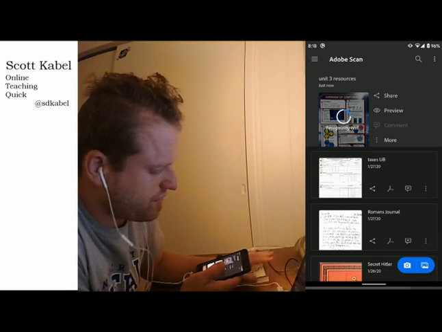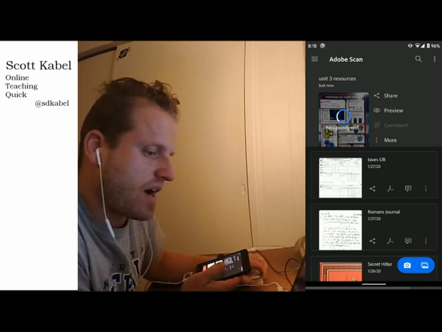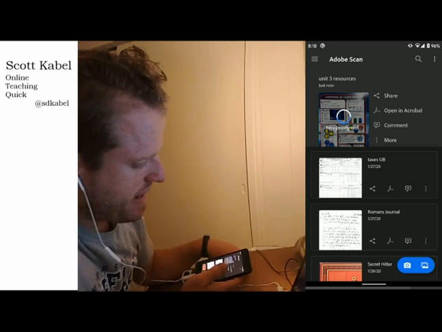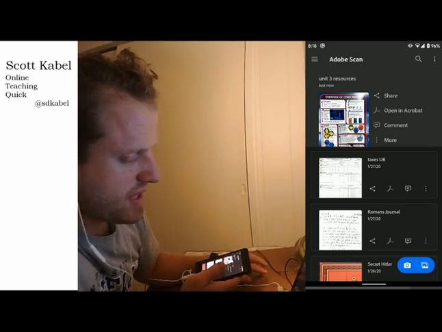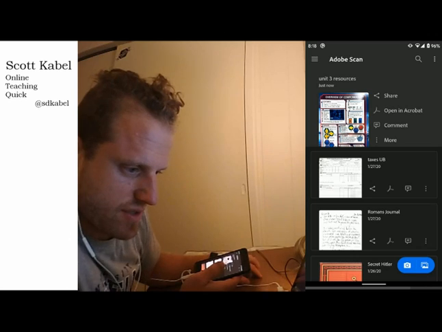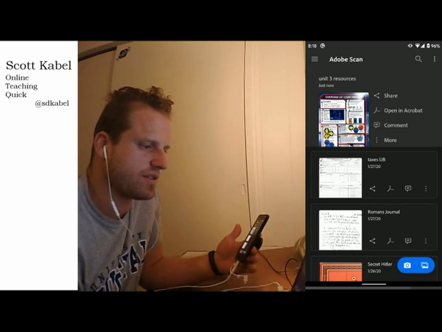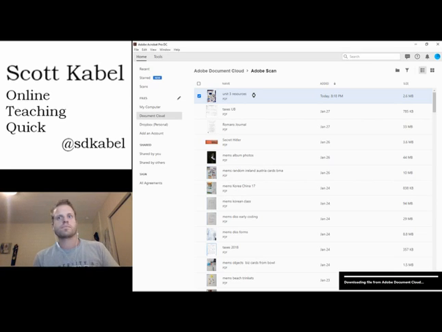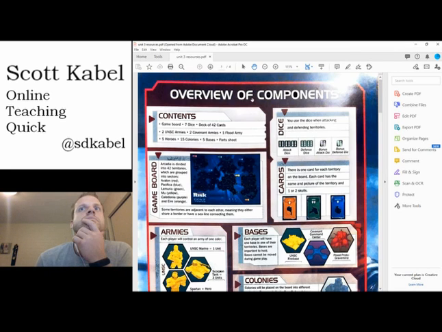PDFs are so useful and powerful in large part because often they're searchable. And that is something like a superpower of digital text, and something that I hope you can offer as an affordance to your students. So I'm going to go into my Adobe Acrobat, and you can see it just updated there with my Unit 3 resources. So I'm going to open that up. It downloads it, opens it right away.